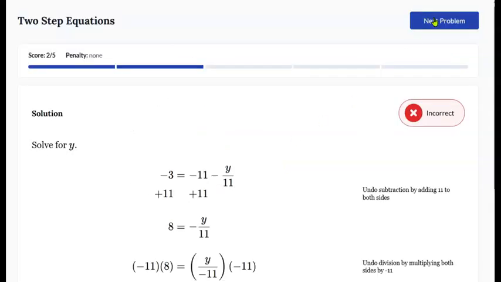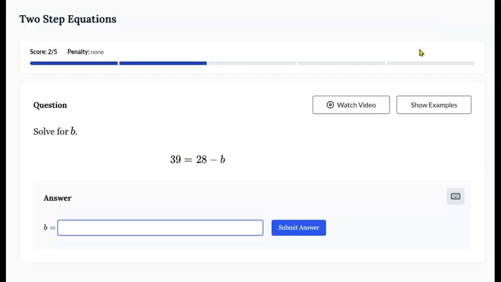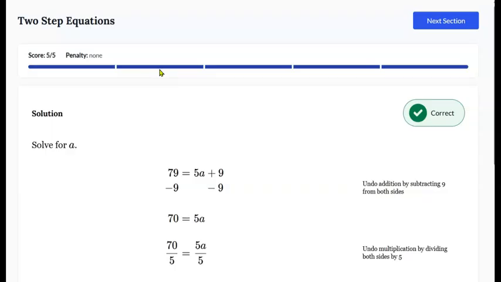Up here in the upper right is how you'll get to the next problem. As you answer each question and your progress bar completes, you'll see a new button at the top right. After you've answered your 5th question correctly, the button will now say Next Section instead of Next Problem.